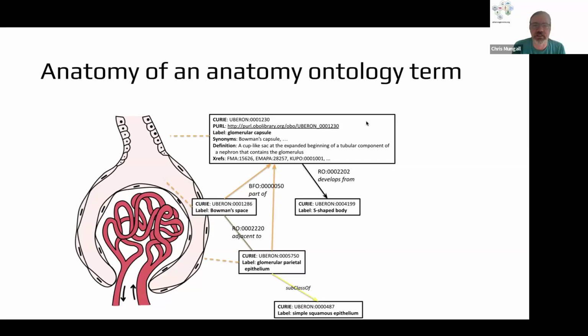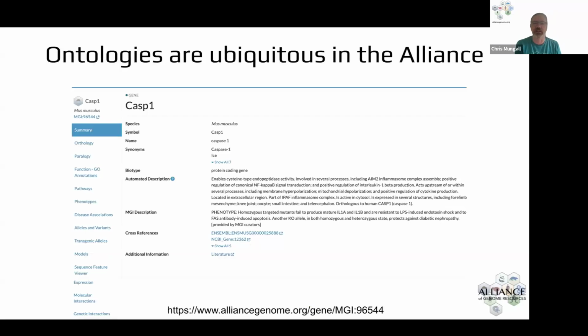And then these terms are interlinked together in a graph using edges, and the labels on these edges also come from ontology terms as well. So we make use of the relation ontology to be able to express things like Bowman's space is part of Bowman's capsule, or that Bowman's capsule develops from something like the L-shaped body. So these terms are from the Uberon ontology, which we'll get to in a moment, but just to really anchor it in the Alliance website and how you can actually make use of these yourselves.